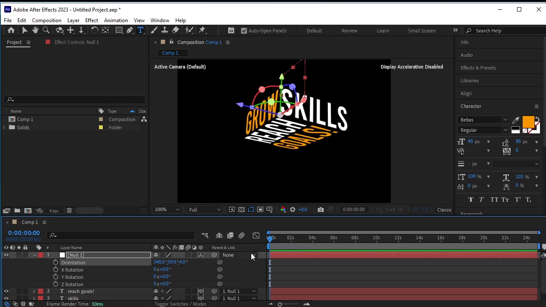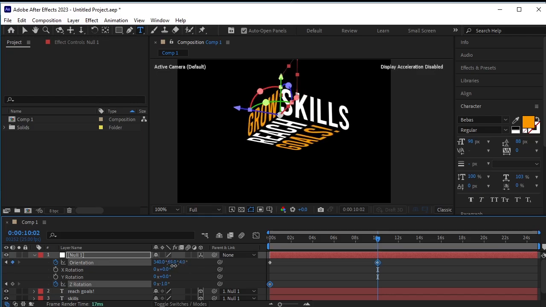After the orientation is adjusted, click on the stopwatch near the orientation. Also, click on the stopwatch near the Z rotation and adjust the Z rotation value. I'll make it -1. Move the bar indicator to the 10-second frame and let's change the orientation and Z rotation values. These settings are totally up to you, how you want them to move.